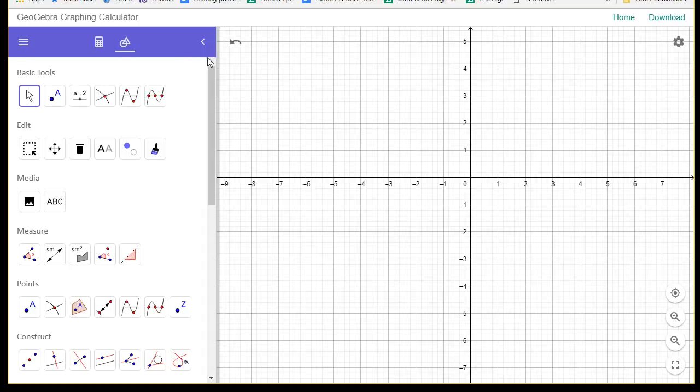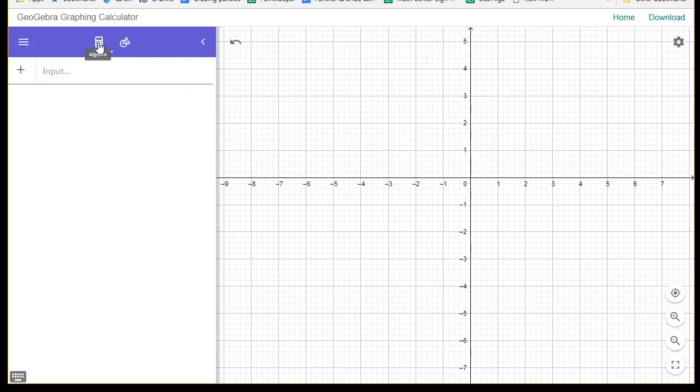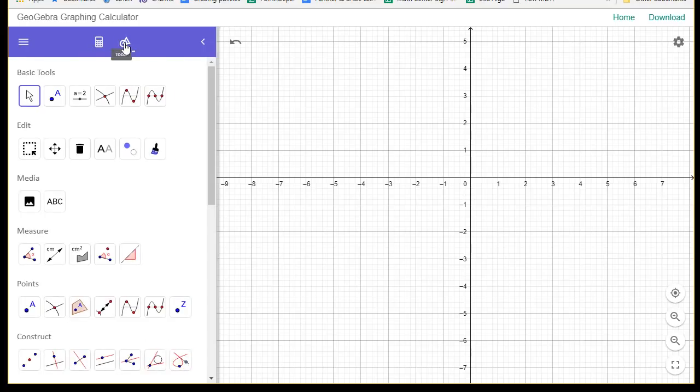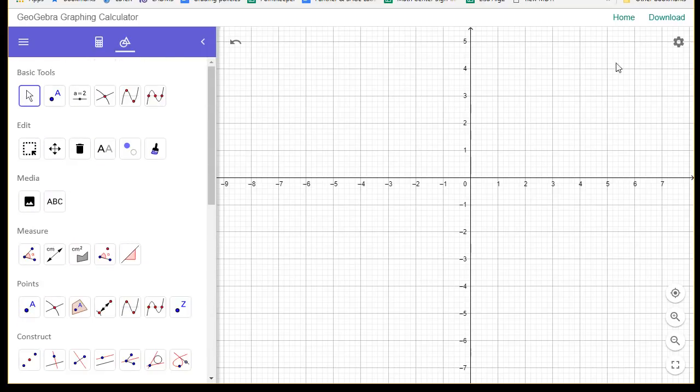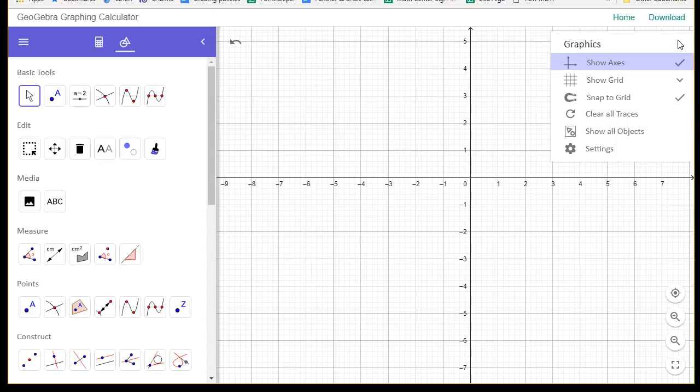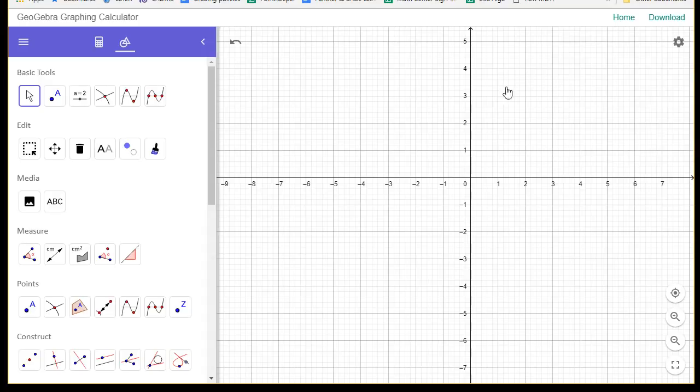First of all, a quick little tour here. We usually don't want to work in calculator mode. Usually we'll be in the geometry tool mode, and here's all the geometry tools. And over here, here's a little setting gear, and if we go in there, we can turn axes on and off and the grid on and off, and we can make things so that they snap to the grid, all kinds of fun little settings.